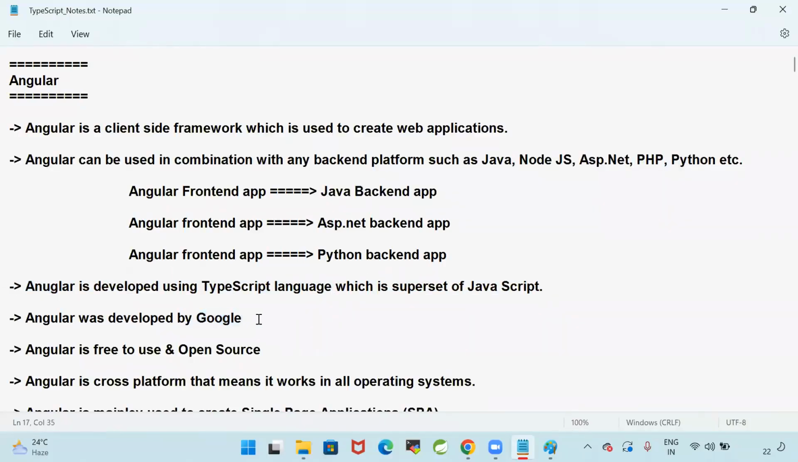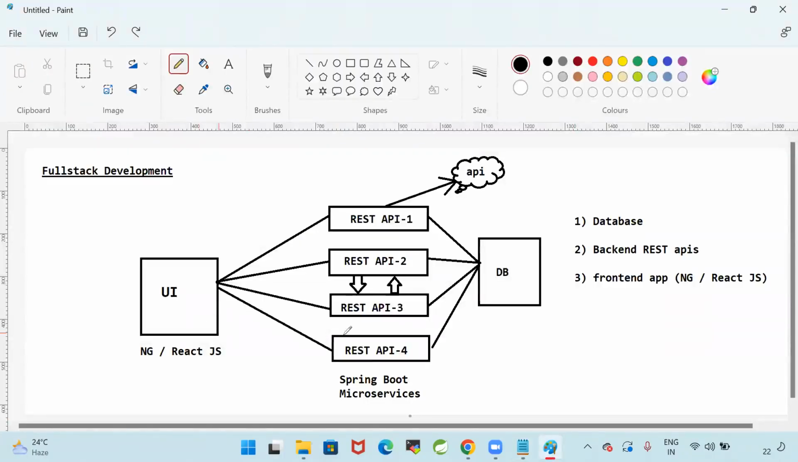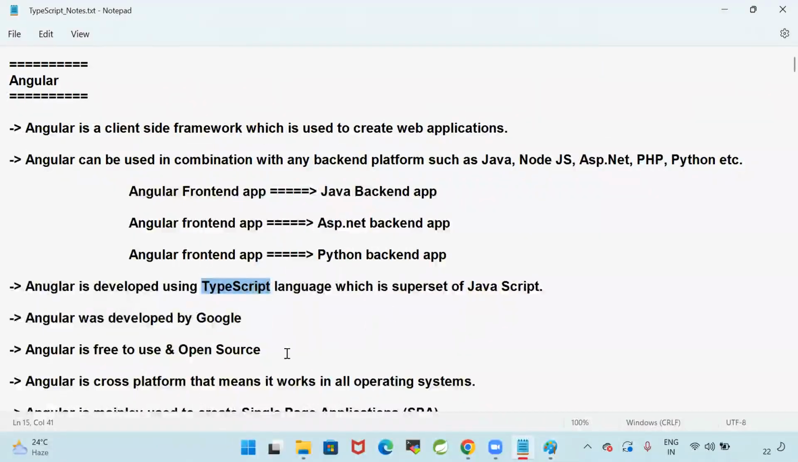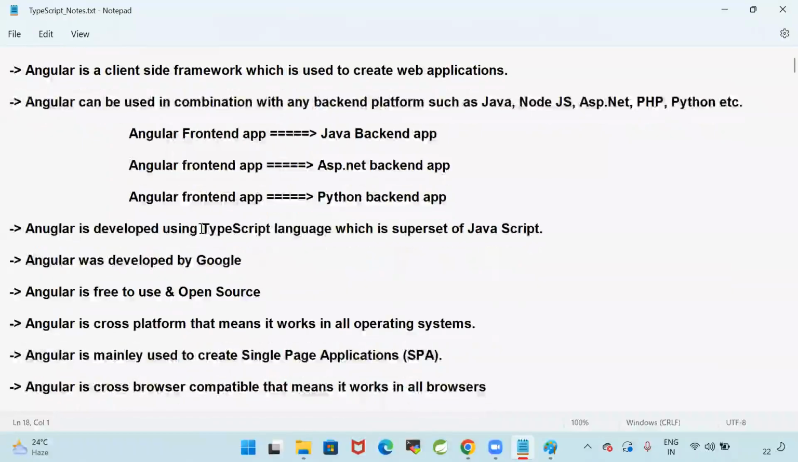Angular framework is developed using a language called TypeScript. In the front end, we basically use JavaScript. On top of JavaScript, TypeScript is developed, and using that TypeScript, the Angular framework was developed by Google. TypeScript is a superset of JavaScript, so if you have some knowledge of JavaScript, you can easily learn Angular.